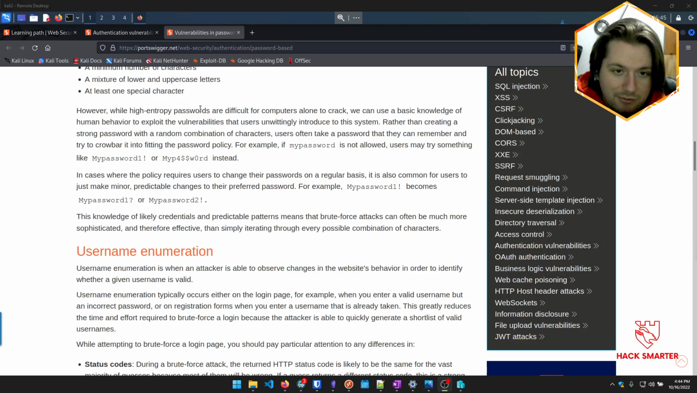The first letter is capitalized, there's a 1 and an exclamation point at the end. Or my password, which this one is written in with a little bit of elite speak. We have a 4 replacing the A, $ sign replacing the S's, and a 0 replacing the O, also a capital M at the beginning.